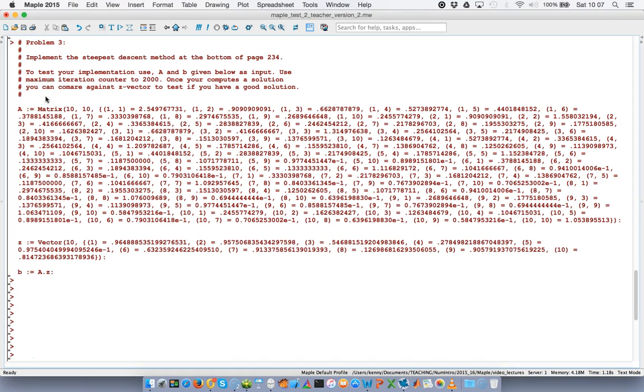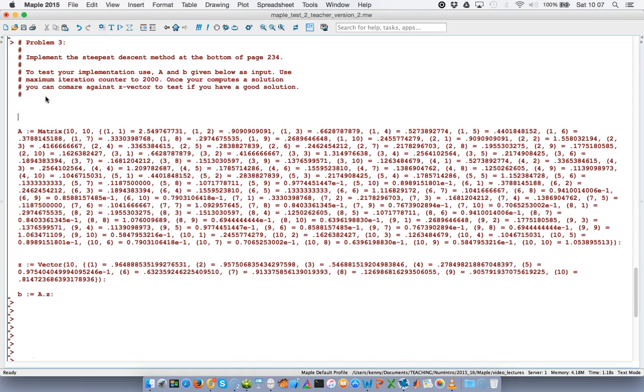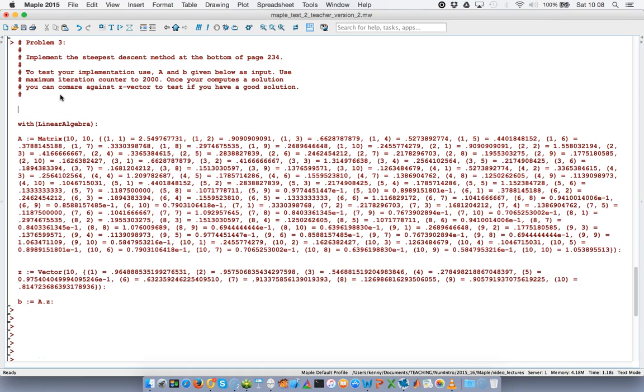Since we're going to use matrices and vectors, it might be a good idea to include the linear algebra package. And it's always a good idea to do a restart. So let's do that too.